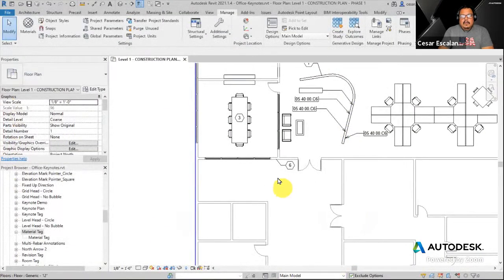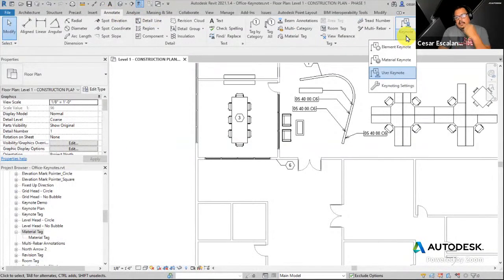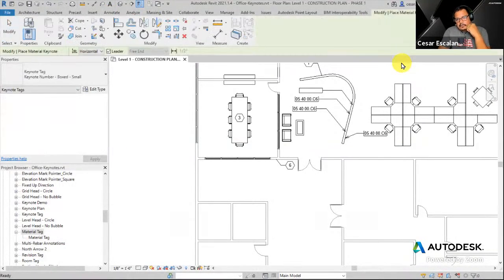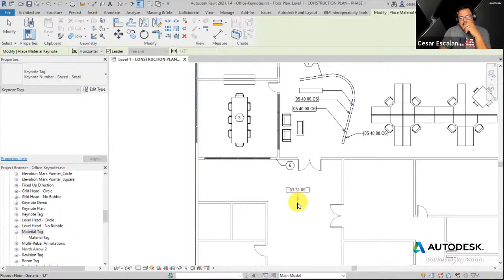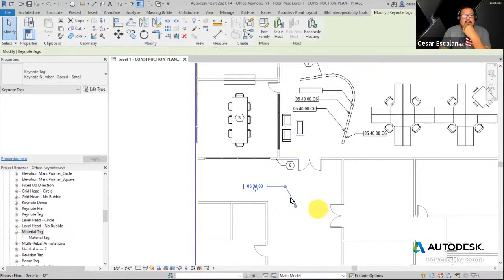So I'm going to apply a material keynote to the floor. Again, you go to the annotate tab and hit the material keynote. In the type selector, you can report the keynote number in a small box, a large box, or just the number. I'm just going to choose the first one, the small box. And notice how it reports the keynote in the keynote definition of the material.